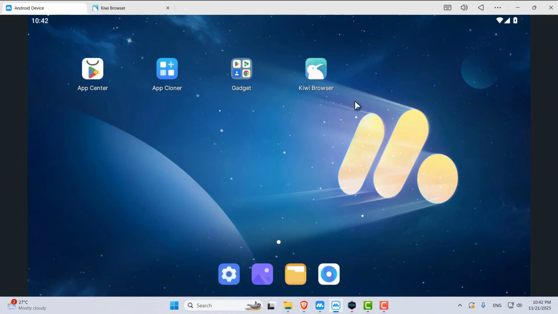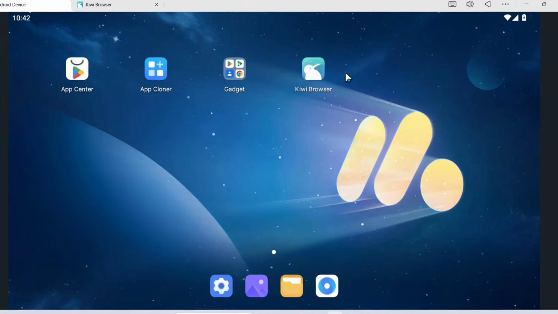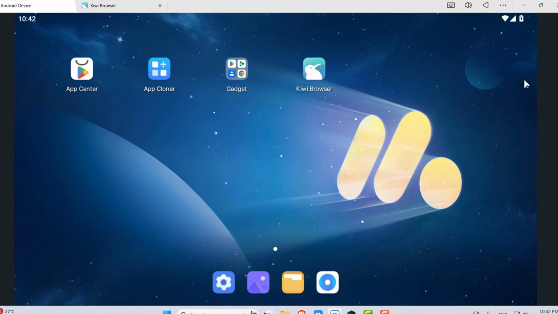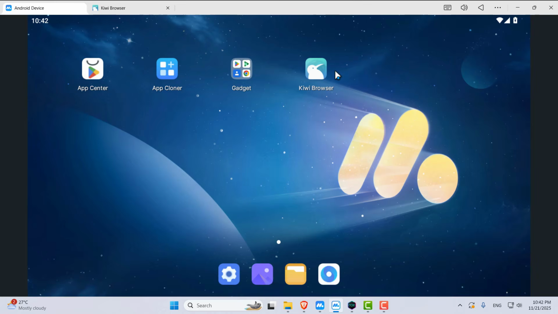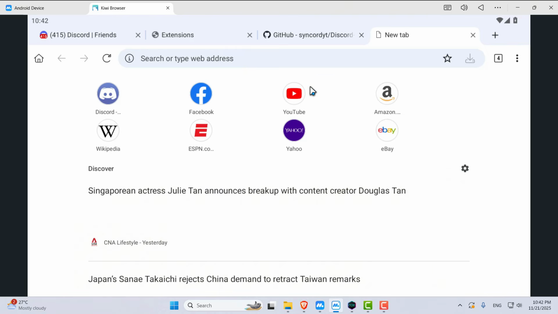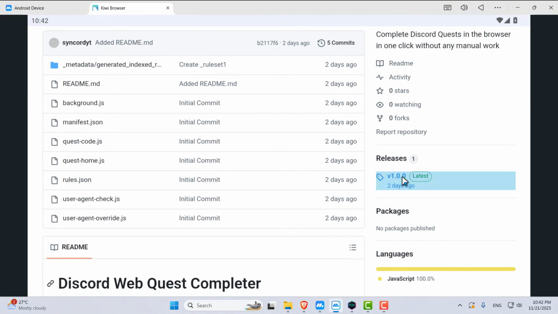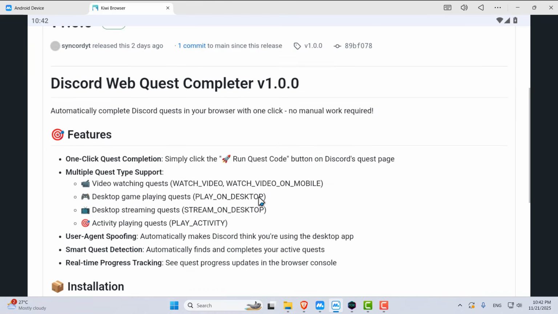First thing, you need an Android phone and you need to download an app called Kiwi browser. It's just a browser, but it's got one special trick. It lets us install extensions, which is the whole key to this working. Once it's installed, open it up and go to the GitHub link in the description to download Discord Web Quest Completer extension. Look for the Releases section and just tap on the newest .zip file there.